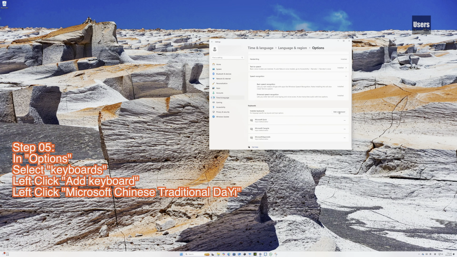Step 05. In Options, select Keyboards. Left-click Add Keyboard. Left-click Microsoft Chinese Traditional DaYi.